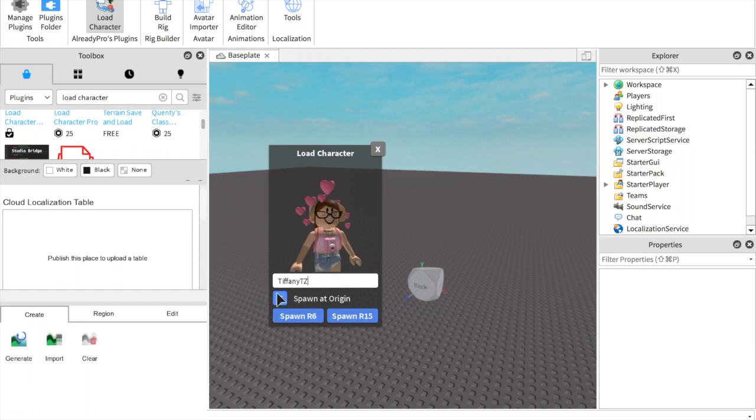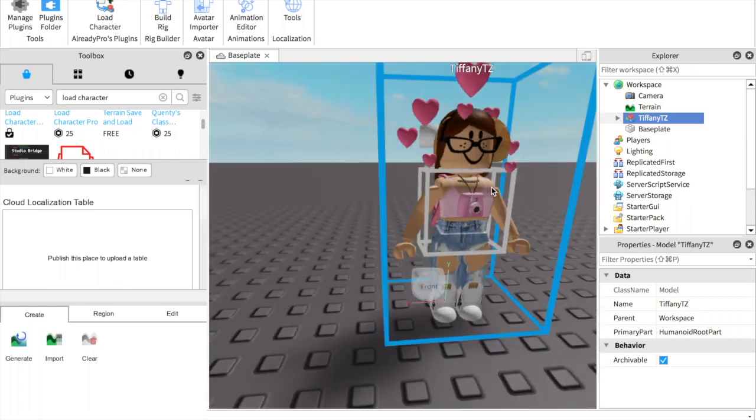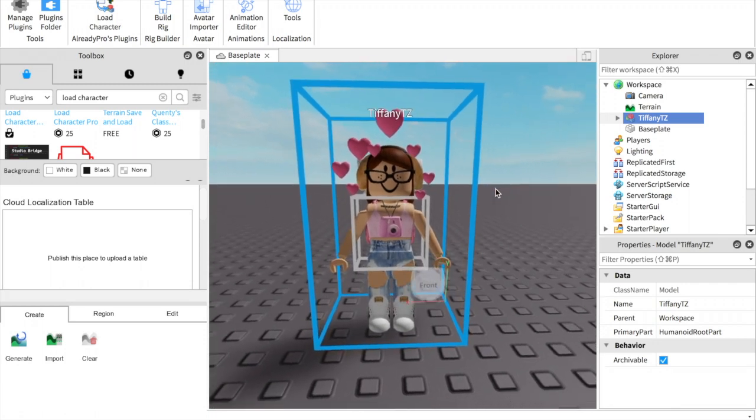Now you have to have the spawn origin X up. I don't know why, I've just been taught that way. And you really can do any of these, so I'm just going to do spawn R6. It's going to come a little bit late, but you can just do that. And go around, it's just like when you play a game.